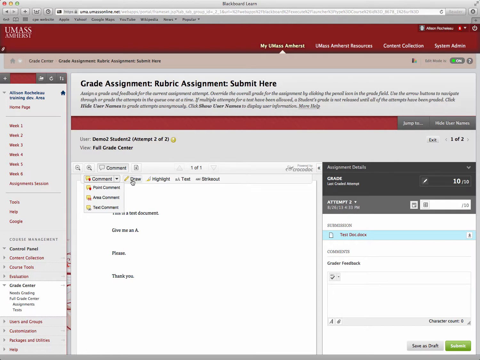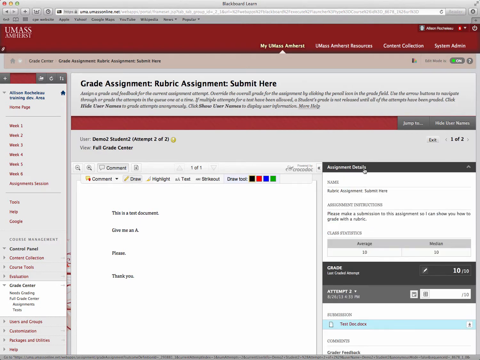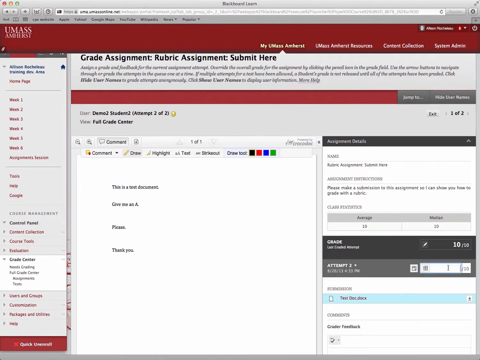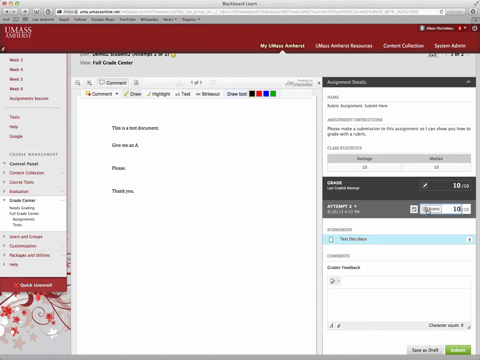You have the option to draw on the document, highlight, add text, and add strikeouts to the text. From the inline grading sidebar, you can expand assignment details to show the information from the assignment content item. You can type a grade for the submission attempt, and you can also view the rubric associated with the assignment if there is one associated. We will go over how to grade with a rubric with the next assignment submission.